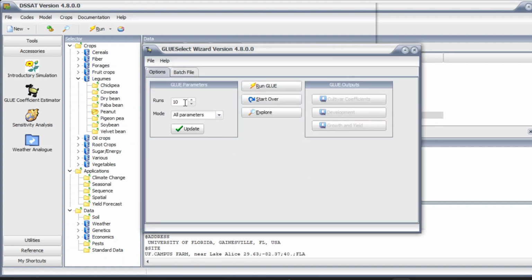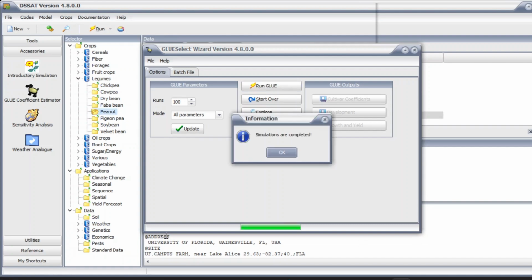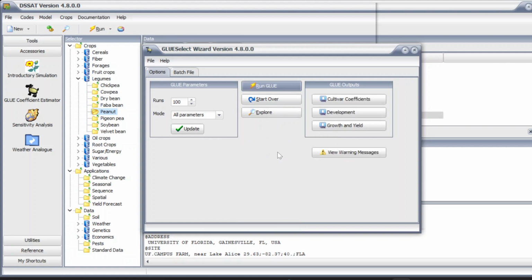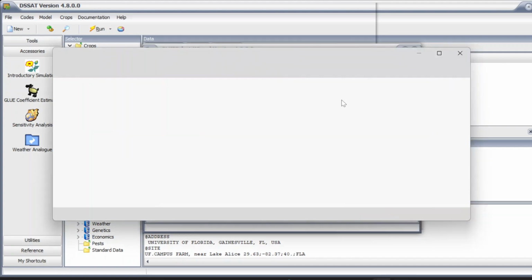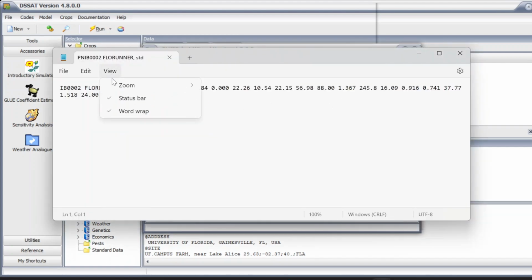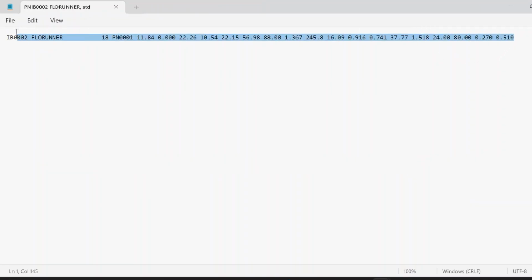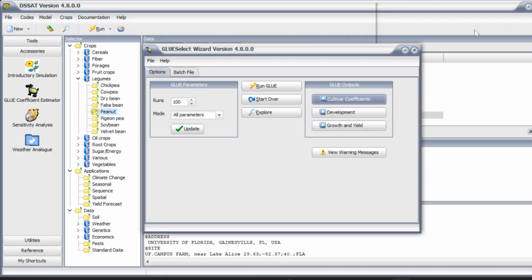save. So let's run for all parameters, 10 runs. Maybe we can also go for 100. Click on update and run GLUE. So now the 100 runs are completed. Press OK. Let's look at the cultivar coefficients. I'm just going to click here, copy these coefficients, and close this one.